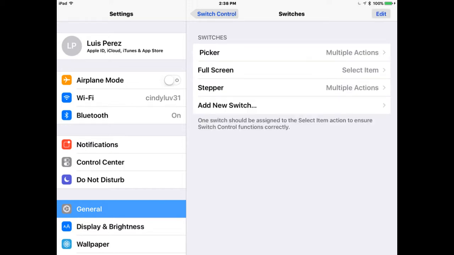All right, so this is what our setup looks like right now. We have full screen. I've set it up to select an item. And then I have multiple actions for both the picker and the stepper. The stepper is set up to move to next item and activate Siri on the long press. The picker is set up to make a selection and go to the home screen on a long press.